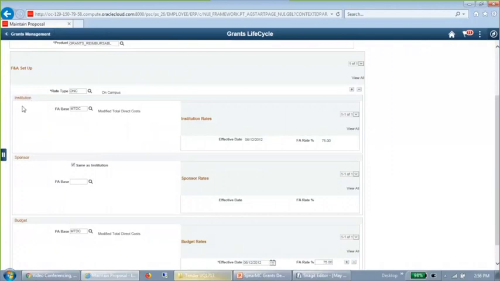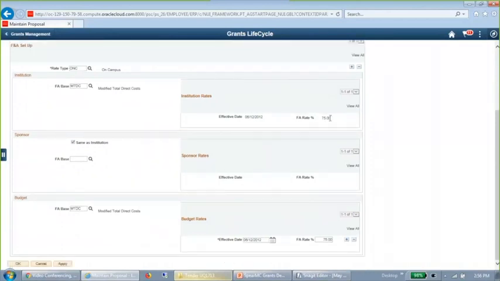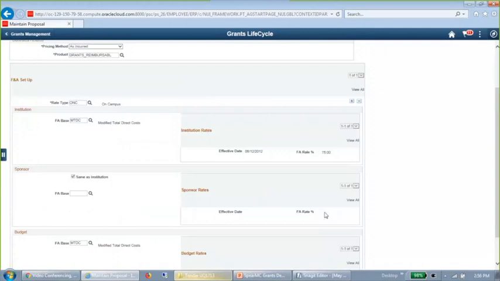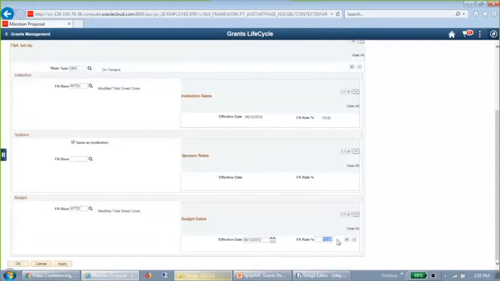So this is your institution rate defaulting, in this example 75, that you're hoping to get, that you typically try to get. And then for this particular proposal, you can enter what the budget indirect overhead rate is that you want to budget at. So here are the defaults, but you can specify a specific rate for your proposal budget, which we're going to go into next.